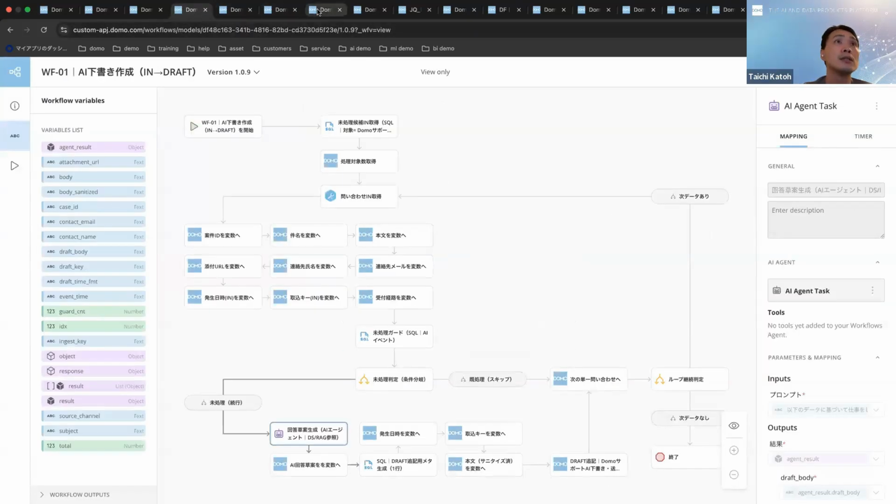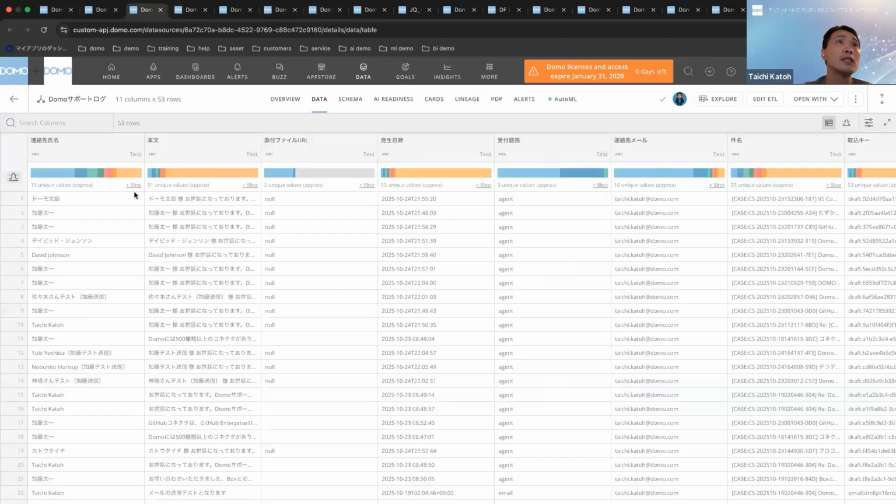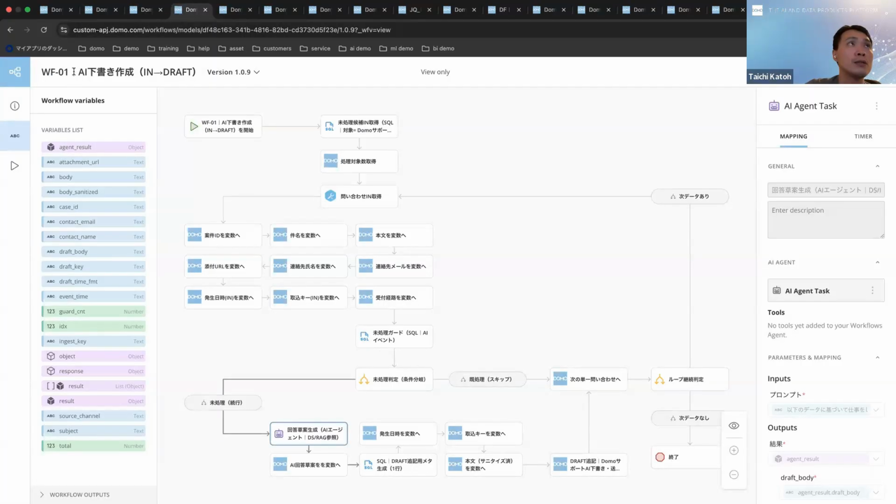sorry, I have too many tabs open. Here it is. In the dataset called Domo Support Log, the questions that are submitted through the form are stored one after another, so it functions as a support log, keeping a chronological record of all inquiries. For example, I've prepared 3 workflows to demonstrate how the system operates.